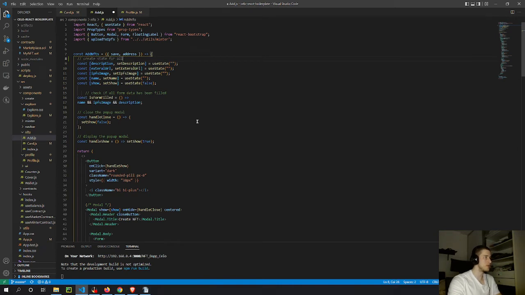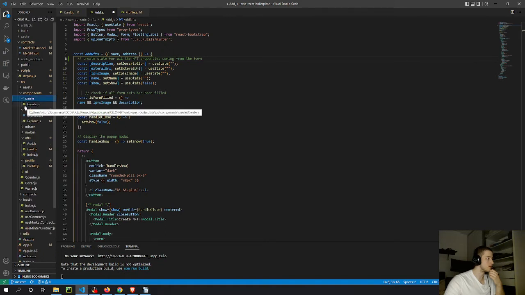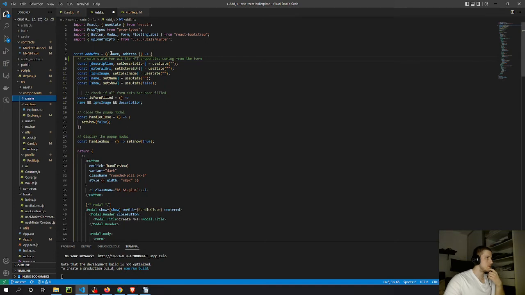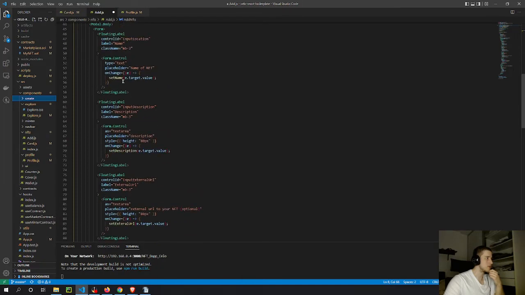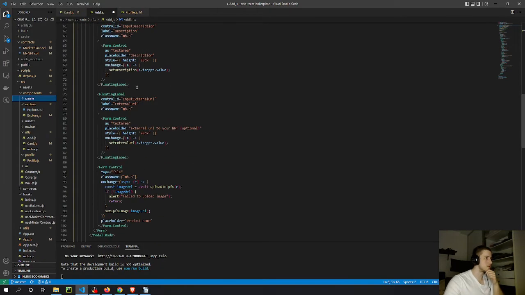Create state for all the NFT properties coming from the form. So these are the required ones: the image, the name, and the description. The external URL is optional, and this is being called from the main component, which is the create component, which I'm going to talk about next, but it's pretty much passing these properties as props. And these are the properties here, and the rest is pretty much the same as the form with all the inputs, and then sets the input to whatever the user puts there.